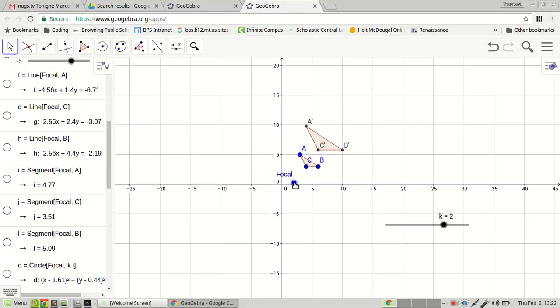Now if I move my focal point, I can also change where that guy is moved. Okay. So, a dilation using GeoGebra. Hope this helps.